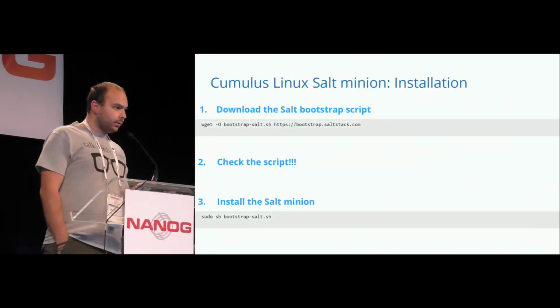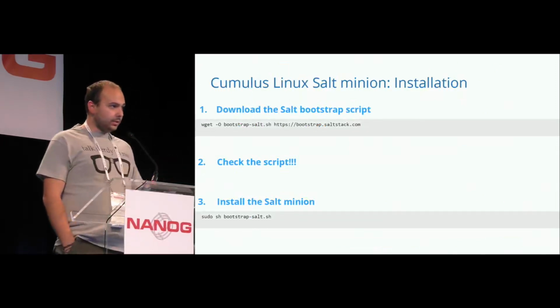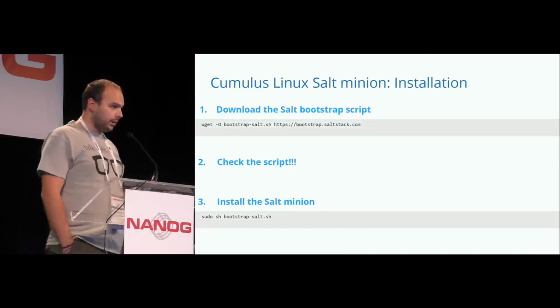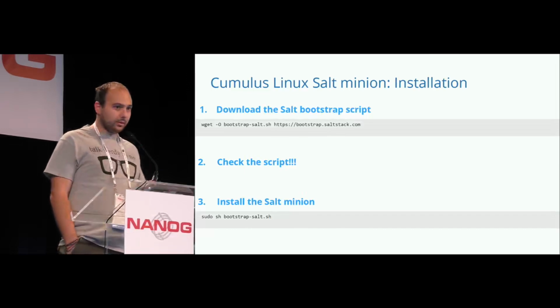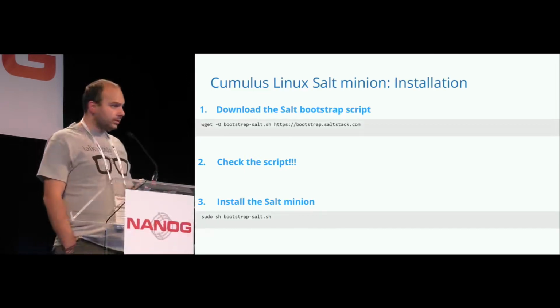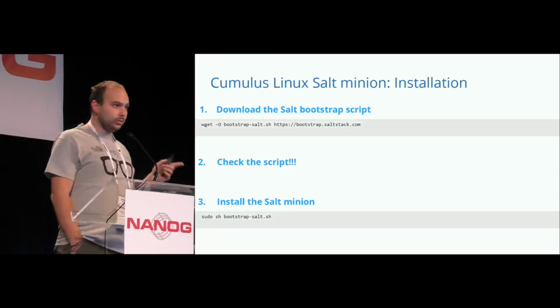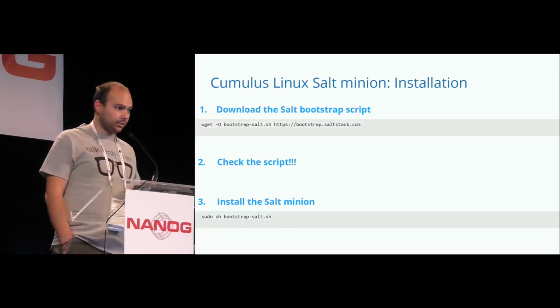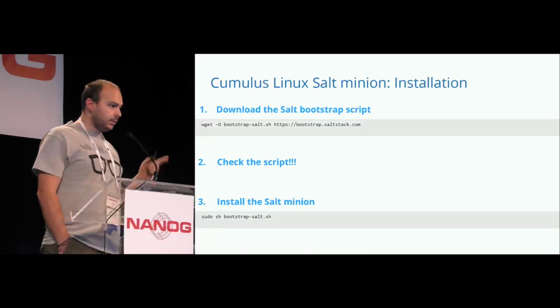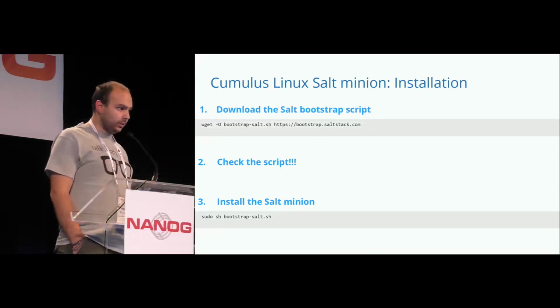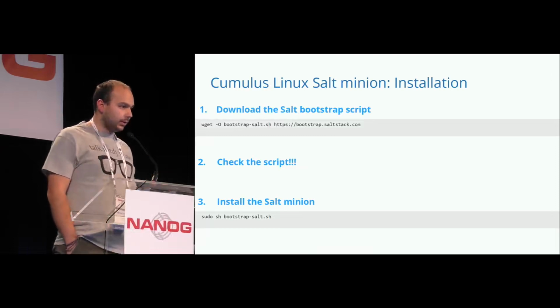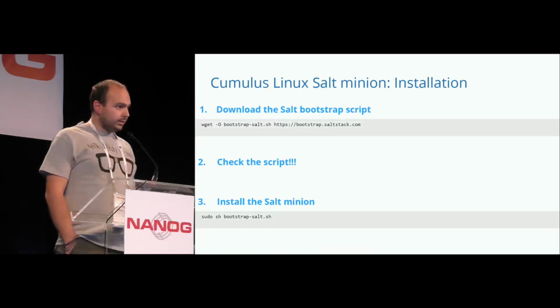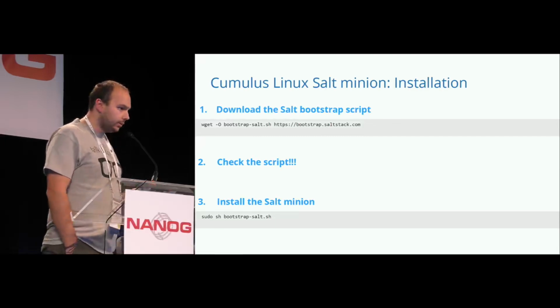I have another example for Cumulus Linux. The installation is even simpler. You just download a script, the bootstrap script provided by the SaltStack community. You download it, and don't forget, check the script. Don't do it in one line. That's a major security issue. It is a shame, I see it sometimes. Download the script, look into it, make sure it does the right thing, it doesn't hack your network, and just run it, and this is smart enough and knows what to install to transform your network device into a server.